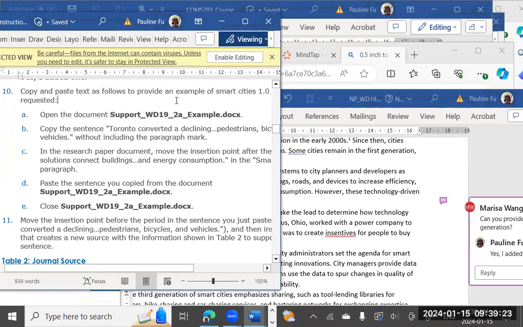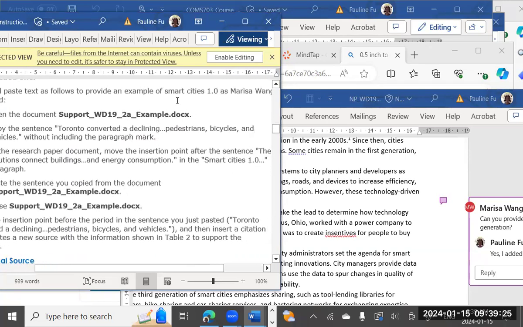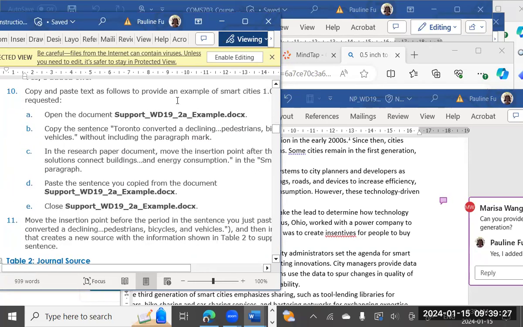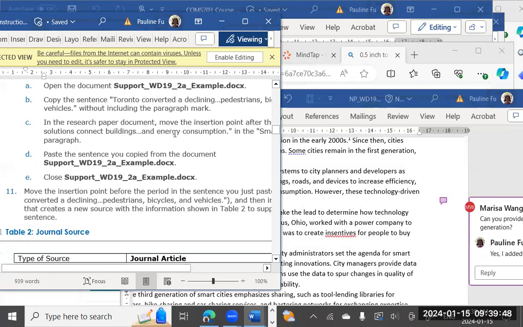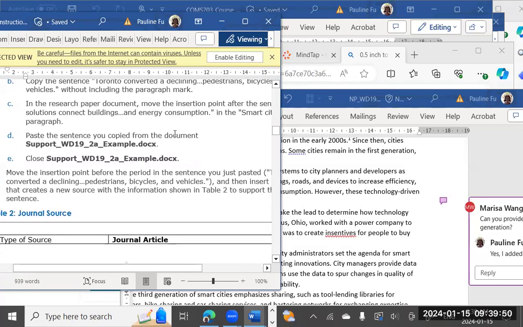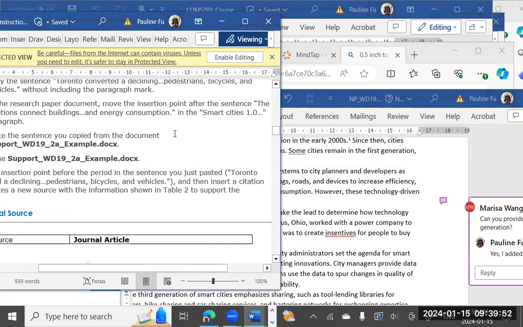Copy and paste text to provide example of smart city as Marisa Wang suggested. Open support file. Remember at the beginning, you downloaded 3 files: start file, instruction file, support file. So now you need to open this support file and then copy this part and then go back to your start file and paste it. Where do you paste it?